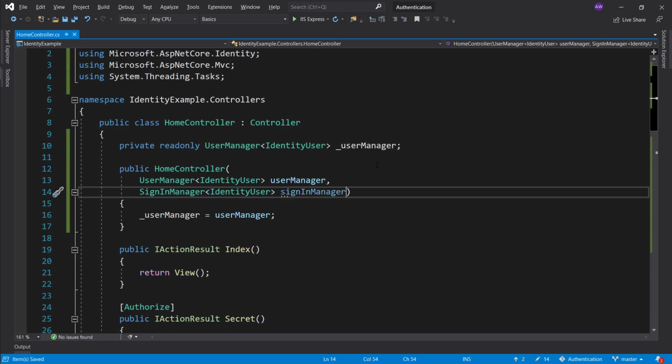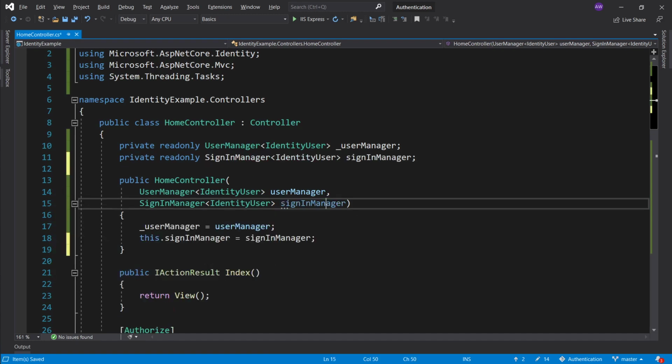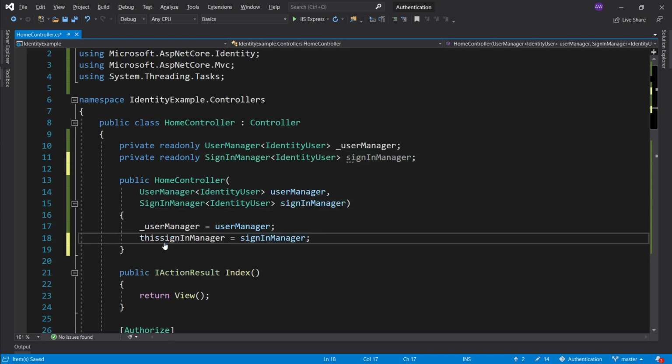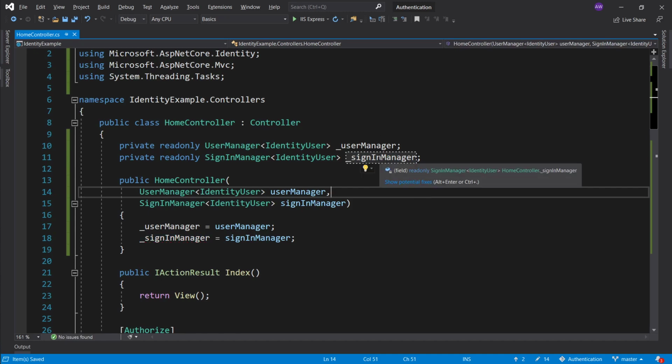And let's call the SignInManager. Okay, so SignInManager, let's do the same thing as we did before. Let's initialize a field, although I want an underscore here.